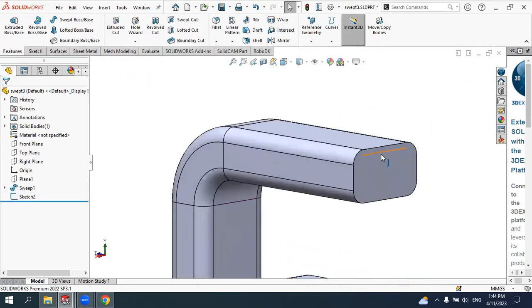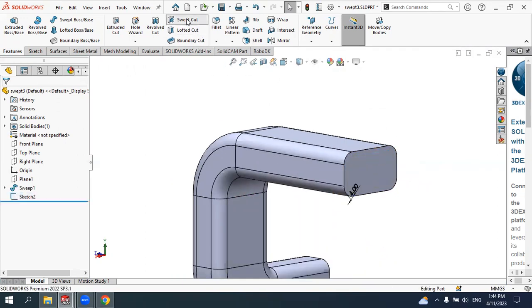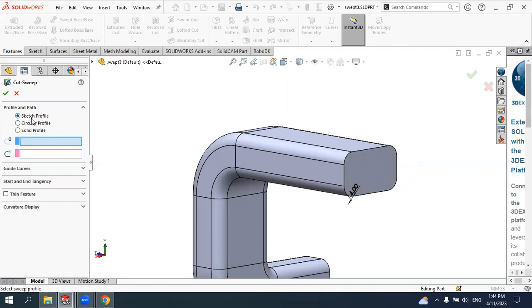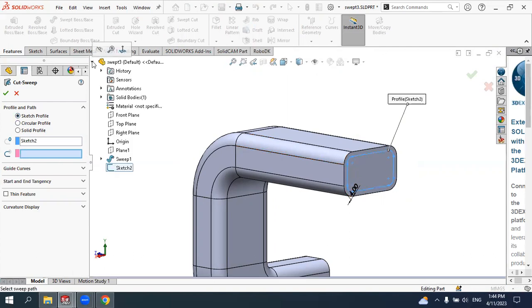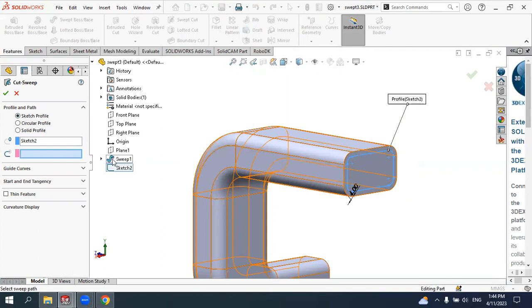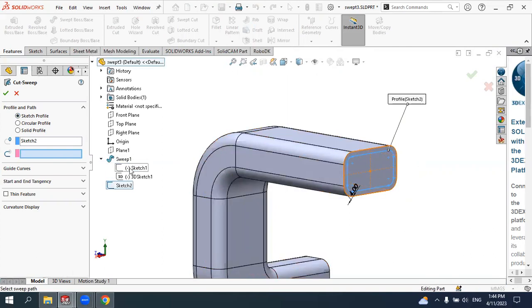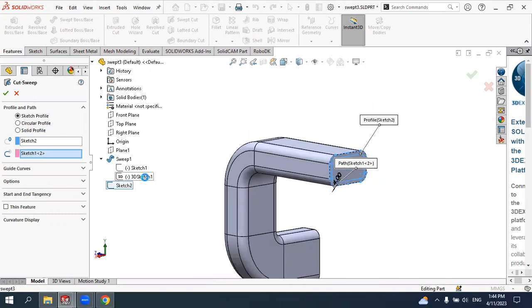So I have this profile, and I will use the swept cut, and here the sketch profile option is used. I will select this profile, and as a path I will use the same path which I used for this web. So I will open this one. You can select from here the sketch one. So not the sketch one, sorry. You need to select the 3D sketch, because the 3D sketch is the path. So 3D sketch.